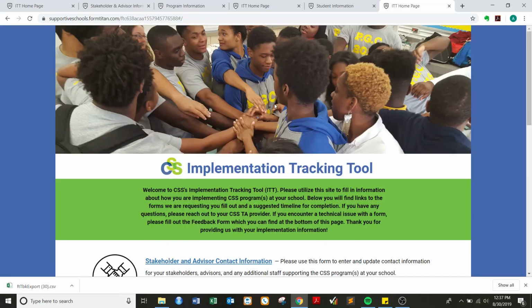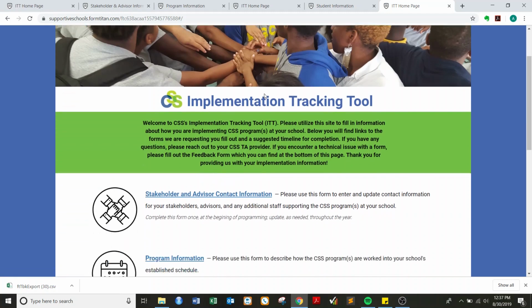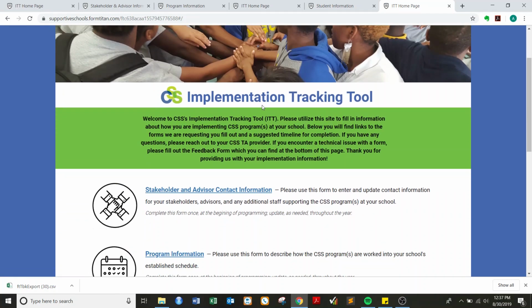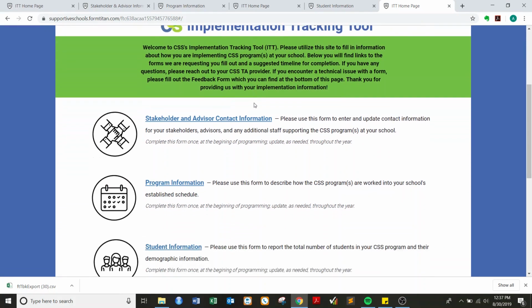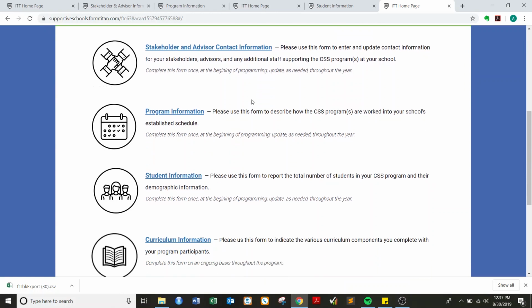We have now reviewed the 4 main ITT forms: stakeholder and advisor contact information, program information, student information, and lastly, curriculum information. All these forms are accessible via the ITT homepage and then by entering your school's name and password.